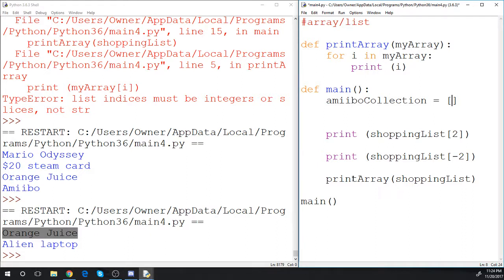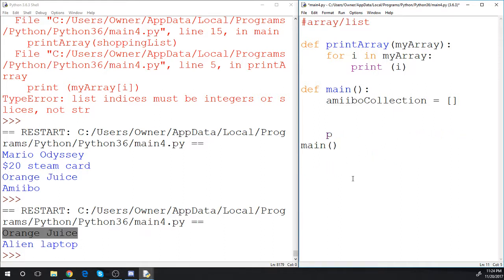Yeah, I know, it has begun. So I want to append to my amiibo collection. I want to append. I believe it's a method, correct? Let me double check that quickly.